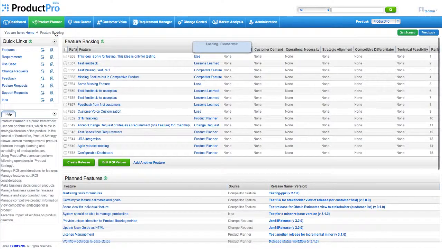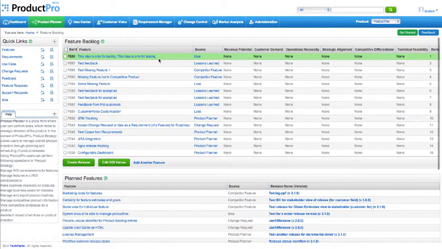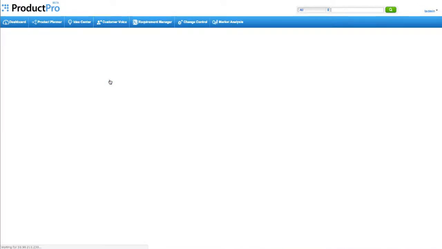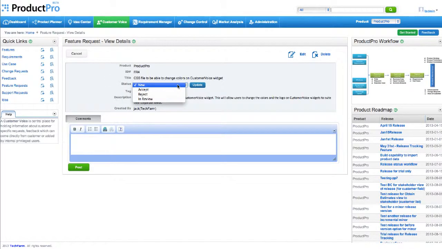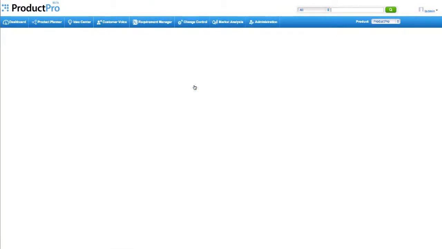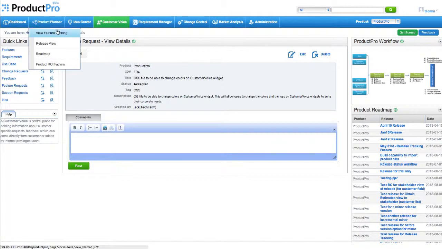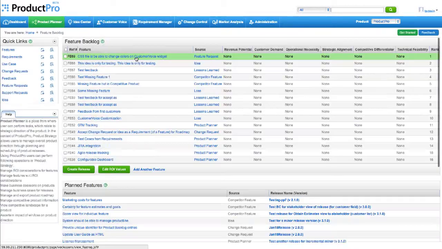So far we have already seen 5 ways of bringing a feature into the feature backlog. Now let's look at the remaining ones. If a customer requests a feature and if you accept that feature, then it will also come as a feature backlog item in your feature backlog.